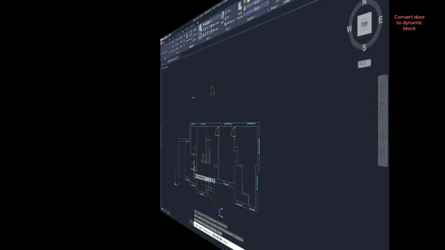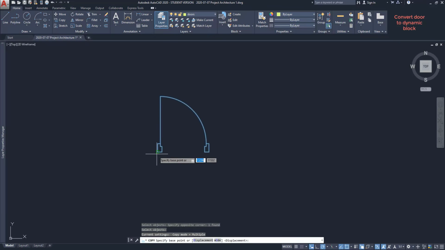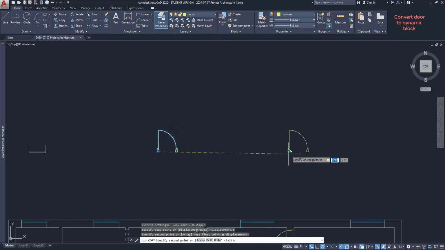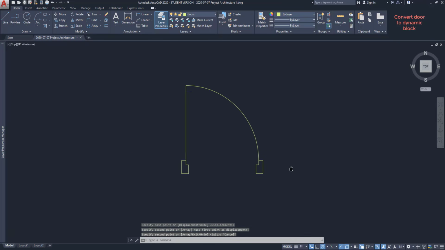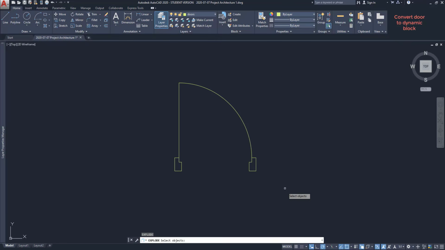There, I also need a double door on this floor plan. We can use the same block, copy it to a different place. Then I use explode to return to their former objects. Notice that the objects are back on the layer 0, that's why they changed to white color. Now I delete the frame at the right.